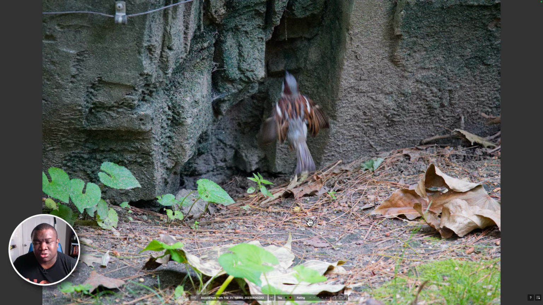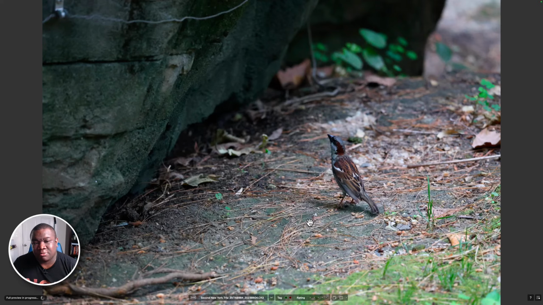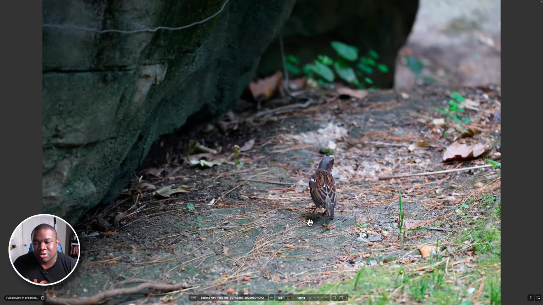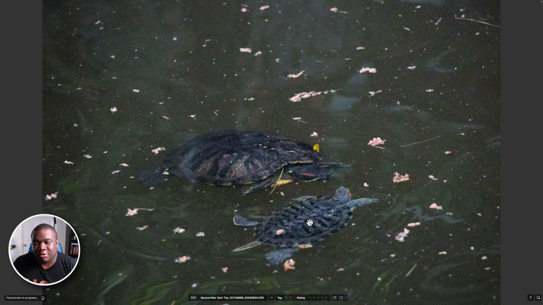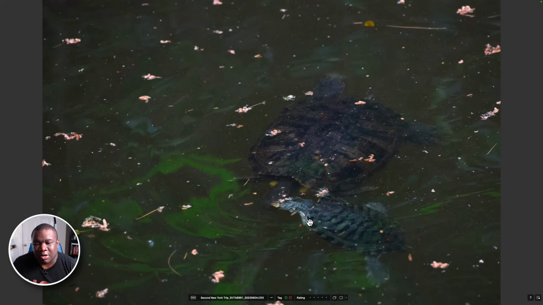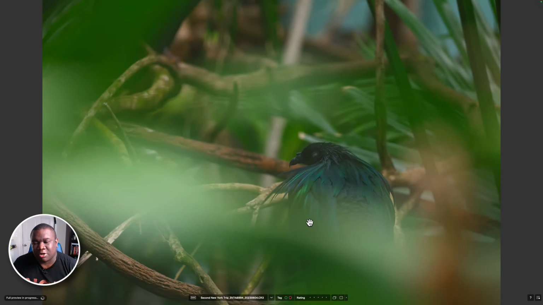I tried to do some shutter drag to capture this bird moving, which I did, but I don't really care for that. This photo looks kind of cool. It's like the bird is kind of looking up to this rock, so I'll go with it. Again, this may not make it into the final cut, but it is something that was there. Here are some little turtles that were in a little pond, but I wasn't really feeling these, other than the fact that I just took a photo of them because they were swimming around.